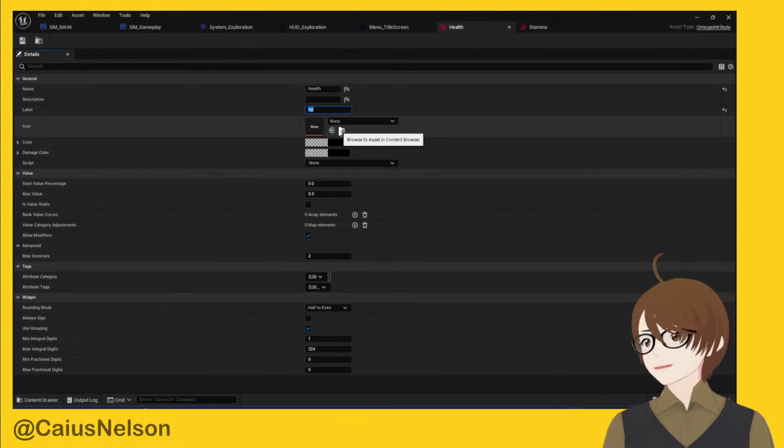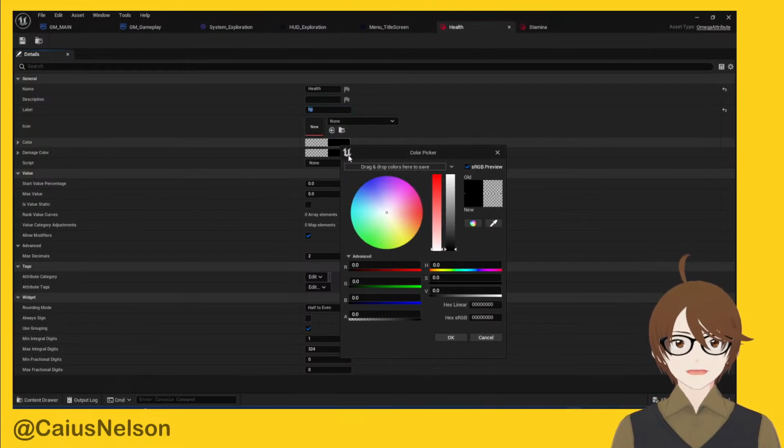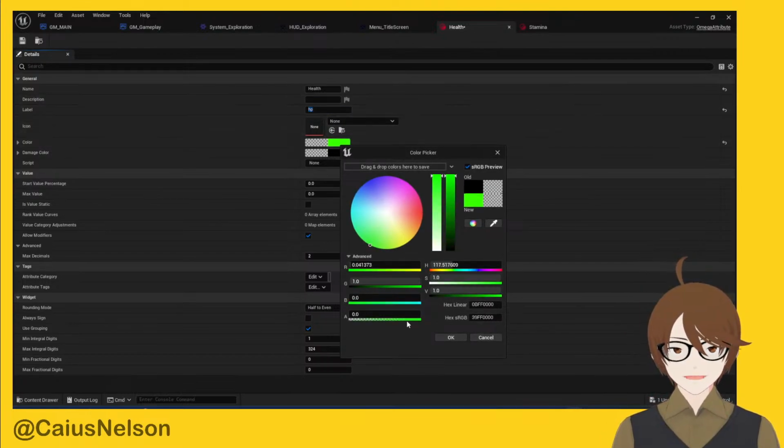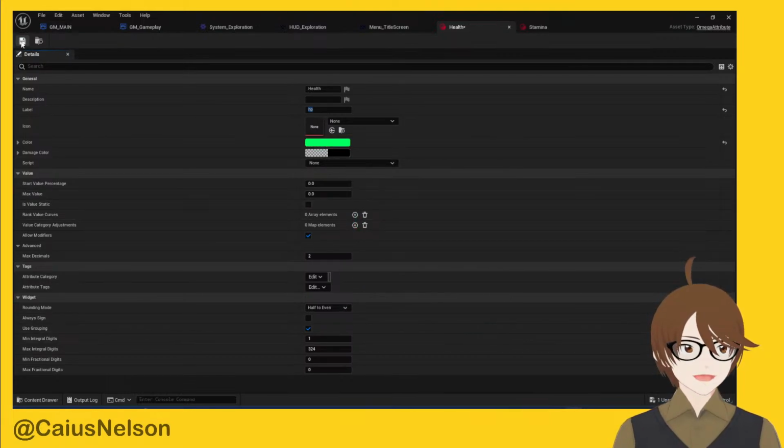Yeah, that's kind of the idea behind Omega, is to speed up a lot of the stuff that you would normally make up, give it to you right out of the box so you can start making games. So anyway, for health, I'm going to make the color of this green, as you might imagine, maybe slightly greenish blue, but mostly green. We're not going to worry about damage color for now.